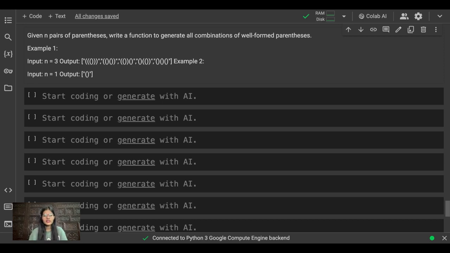The second input is if the value of n is 1, so you'll get just this one pair of brackets as the output, and that's it. So we just have to write a program for this whole part, that whatever you have in the input and output, you write the program for the same.